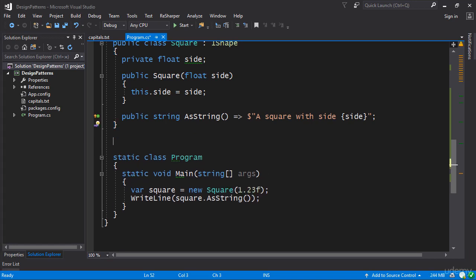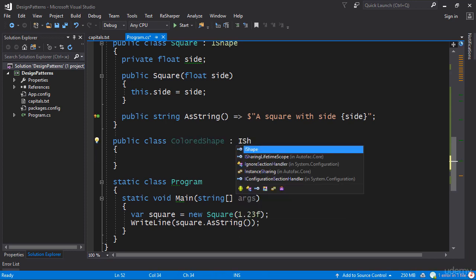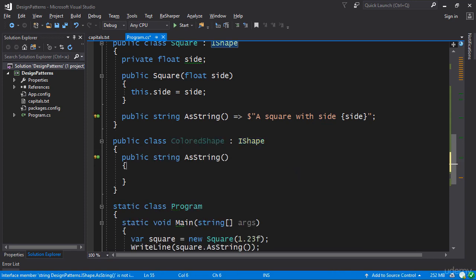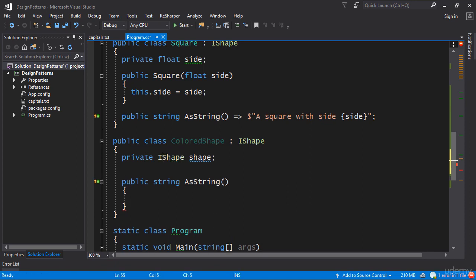So you would say something like, oh, I'm going to have a class called ColoredShape. Now, ColoredShape is obviously going to be an IShape. It's going to implement the interface, and it will have that AsString. Now, what ColoredShape is going to do is it's going to refer to some shape. So that would be shape like so, with the I in front, since it's an interface. We'll change that in a moment. And it will also have a color.